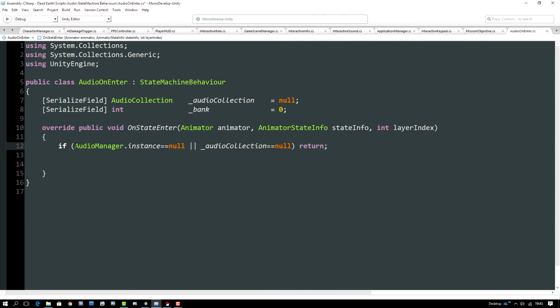So we'll first check that we have a valid reference to the audio manager singleton in the scene, and we'll also check that we've been given a valid reference to an audio collection. If either of these conditions are not met, we will simply return without doing anything. Otherwise, we will just do what we have done dozens of times before. We will call the audio manager's PlayOneShotSound function. So I will say AudioManager.instance.PlayOneShotSound.